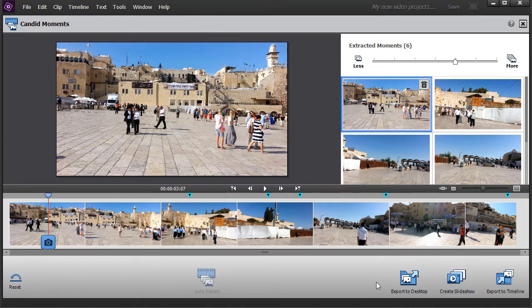So those are the ways in which you can take the individual images that it's extracted from your video and use them either to your desktop, to the timeline of the current project, or to an independent slideshow. A very powerful tool in Premiere Elements 2018.